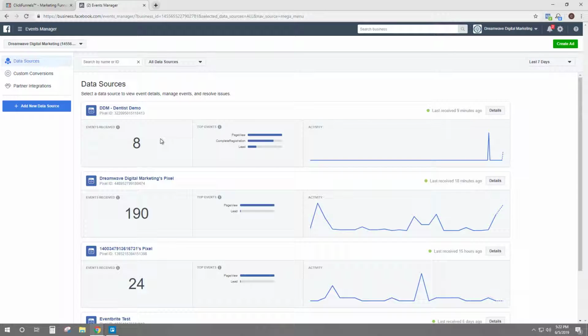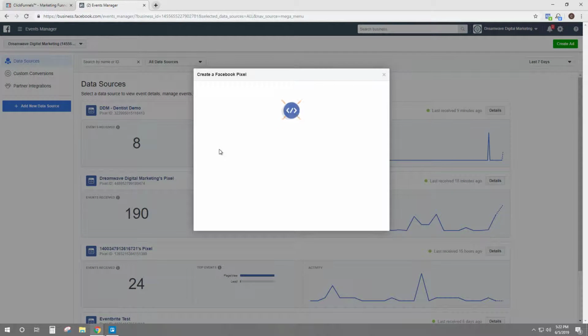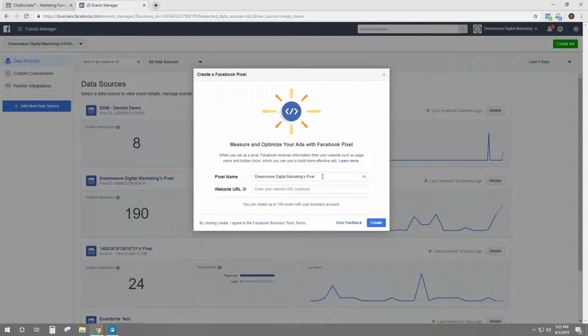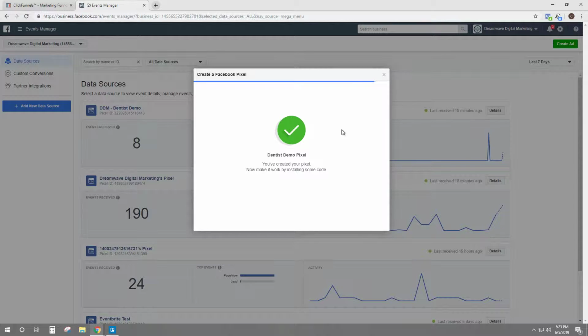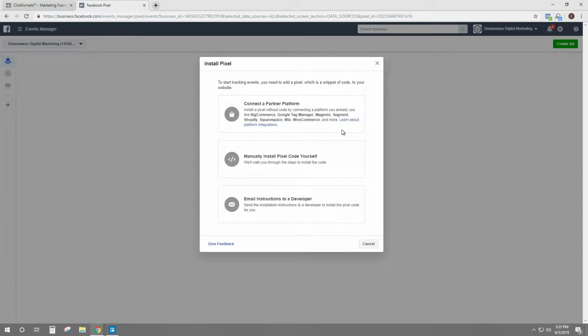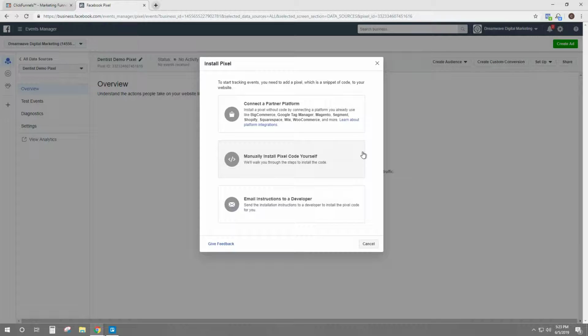Now, if we already have a pixel created, we can use that same pixel to add it to our website, or we can also create a new one where if we click add a new data source, Facebook pixel, and we can go through the prompts to actually create a new one. We can name it whatever our website is called. So let's just make this a dentist demo pixel here, and we'll hit create. And it's going to create our Facebook pixel, and it takes a few moments, and once that is created, then we'll be able to actually take that information and install it onto our Clickfunnels website.